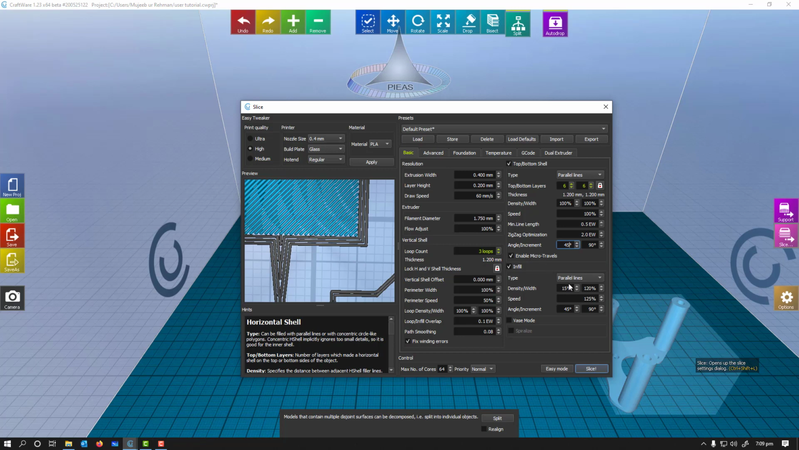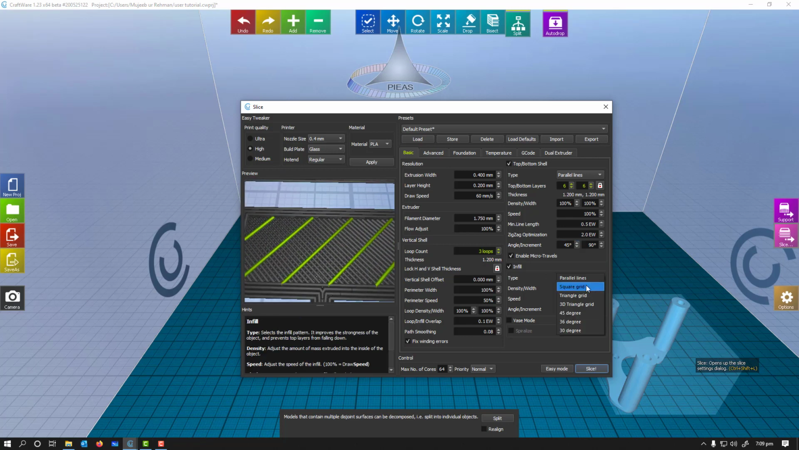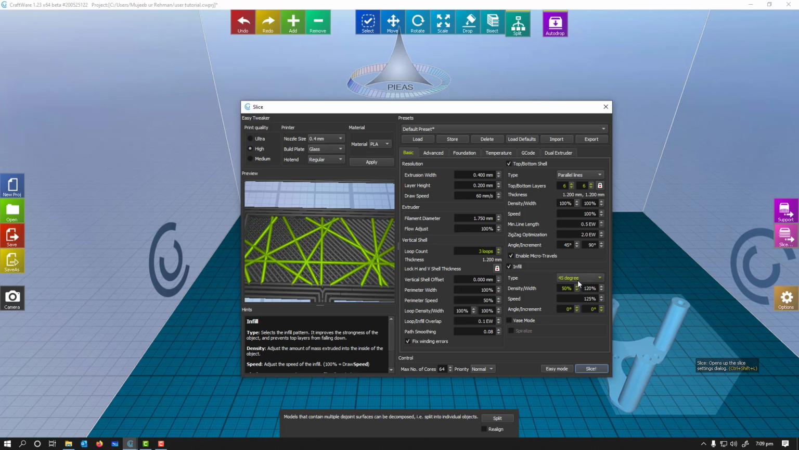Next thing is parallel lines. You can change the pattern of the infill. For example, you want to go for the sketch grid, triangular grid. You can want to go for 3D. If I increase the density, you can see better. For example, 3D grid, triangular grid. You want to go for square grid. You want to go for 45 degree. You want to go for 36 degree. You want to go for 30 degree. So what will happen?